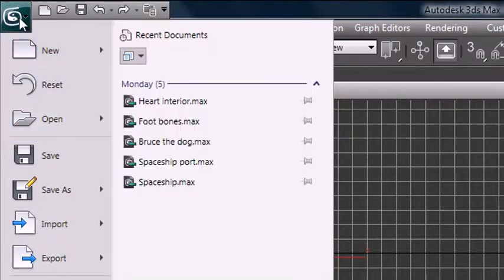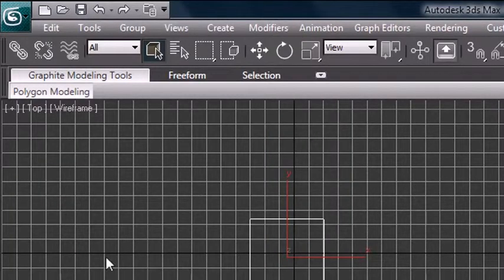So anytime you would usually use file, it's under this application button. Now let's begin learning what these most common toolbar items mean.